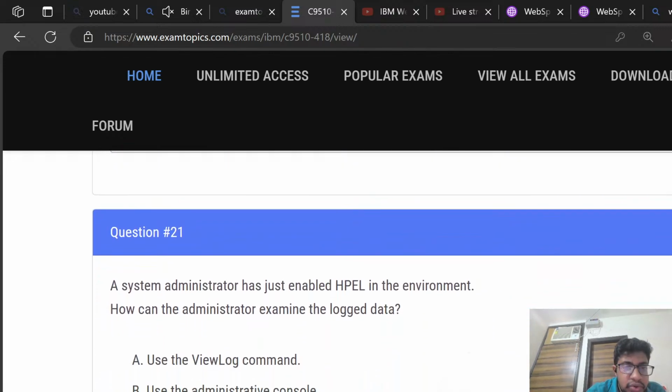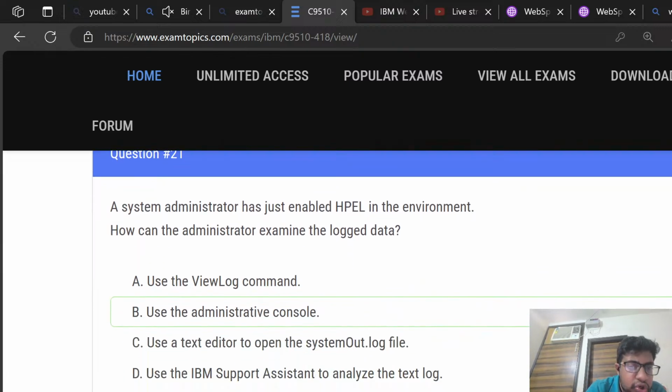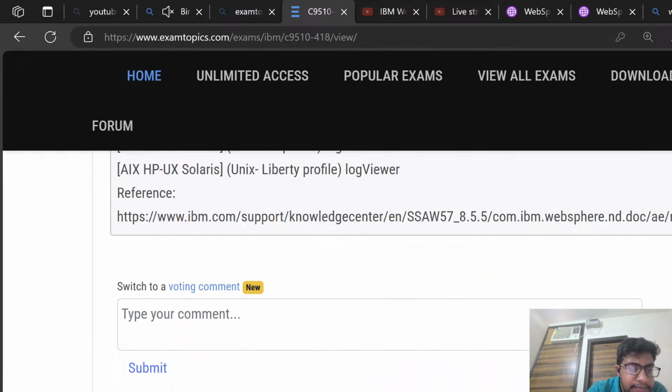An administrator has just enabled the HPEL environment. How can the administrator examine the logging data? Use the view log command. Answer B is wrong. Use the view log command is the answer. Answer is A.